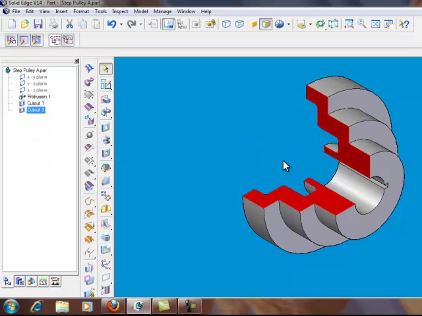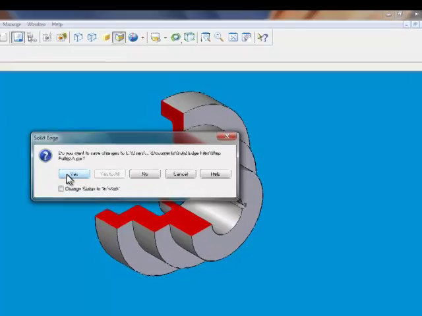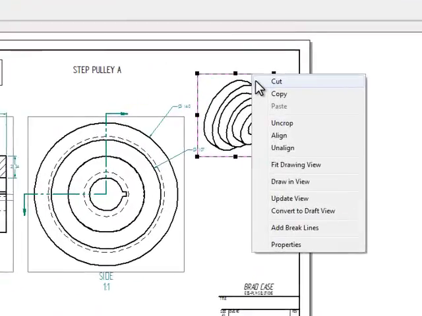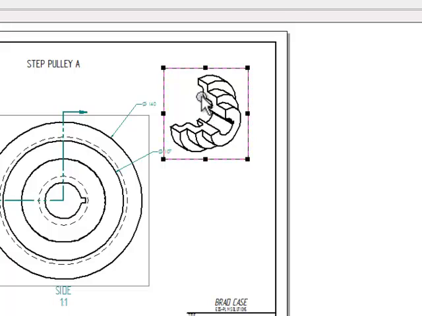Shows you that. So I hit X here. It's going to ask me if I want to save, and I say yes. Takes me back in here. Now what I do is right click and I update the view. And that easily it makes that.